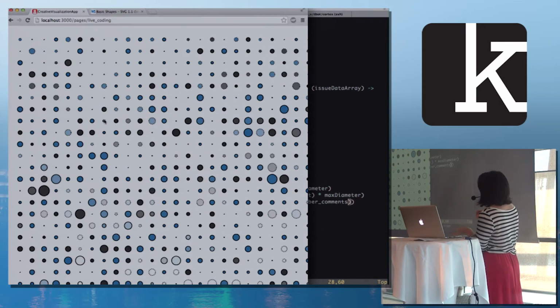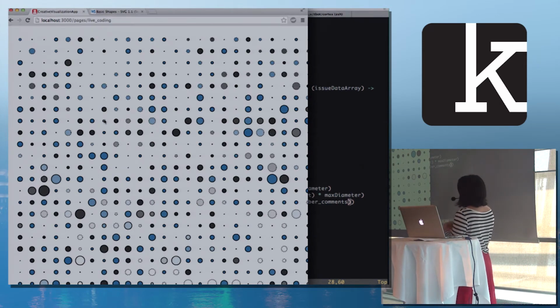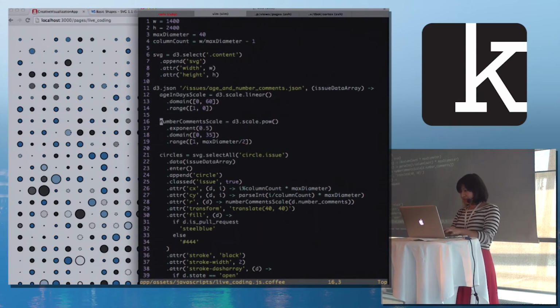And now the size of the circle represents the number of comments we have. On line 16, I created another scale. This time I had to use a different kind of scale because, to calculate the area of a circle, we need the square of the radius. So if we just use a linear scale, the area of the circle would actually increase exponentially, which we don't want. So we needed a different type of scale for this.